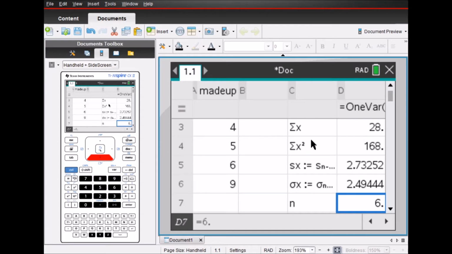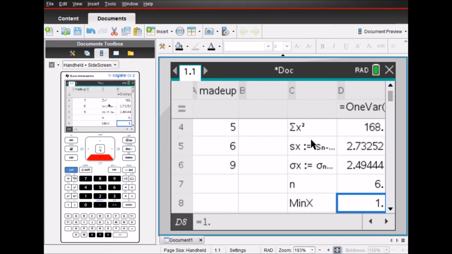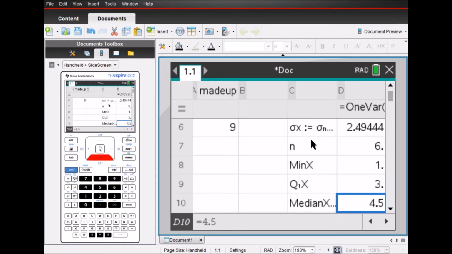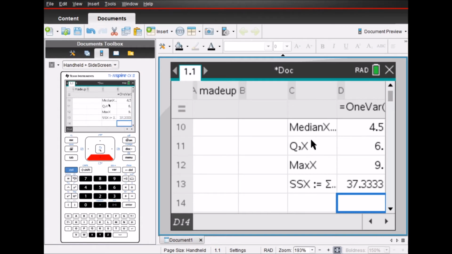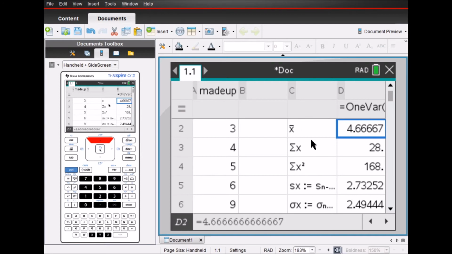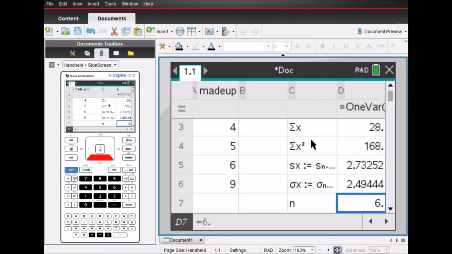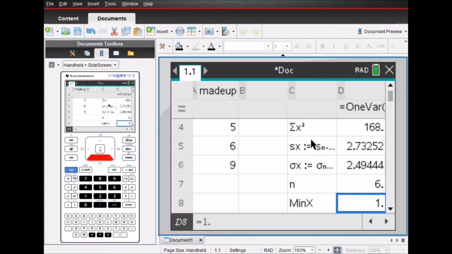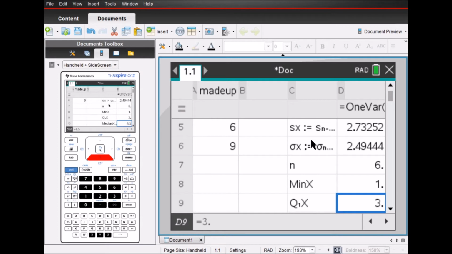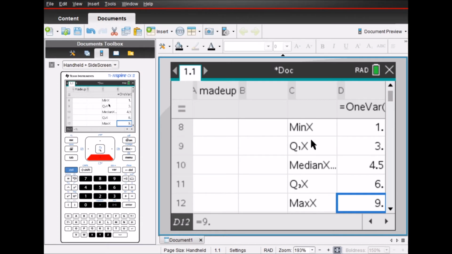Our N here was 6, and it does also give you the 5-number summary. So we've got minimum is 1, Q1 is 3, median is 4.5, Q3 is 6, and max is 9. It also gives you some other information, but we're not going to use that right now. The important parts are that it gives you the mean, the standard deviation, the number in the sample, the minimum, Q1, median, Q3, and the max. So there's our mean, standard deviation, and 5-number summary right there.